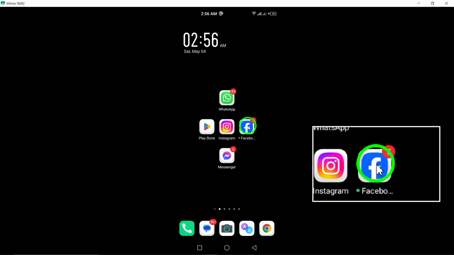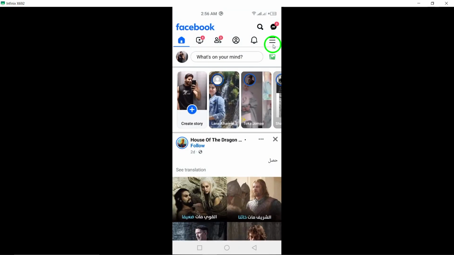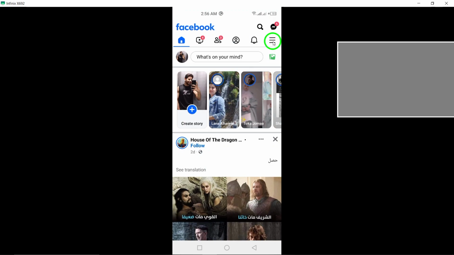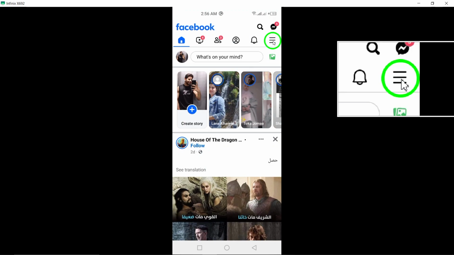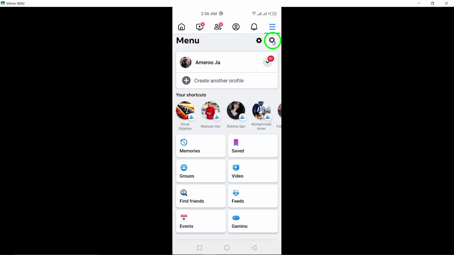1. Open the Facebook app on your Android device. 2. Locate and tap on the menu icon, which is represented by 3 horizontal lines, situated at the top right corner of the screen.